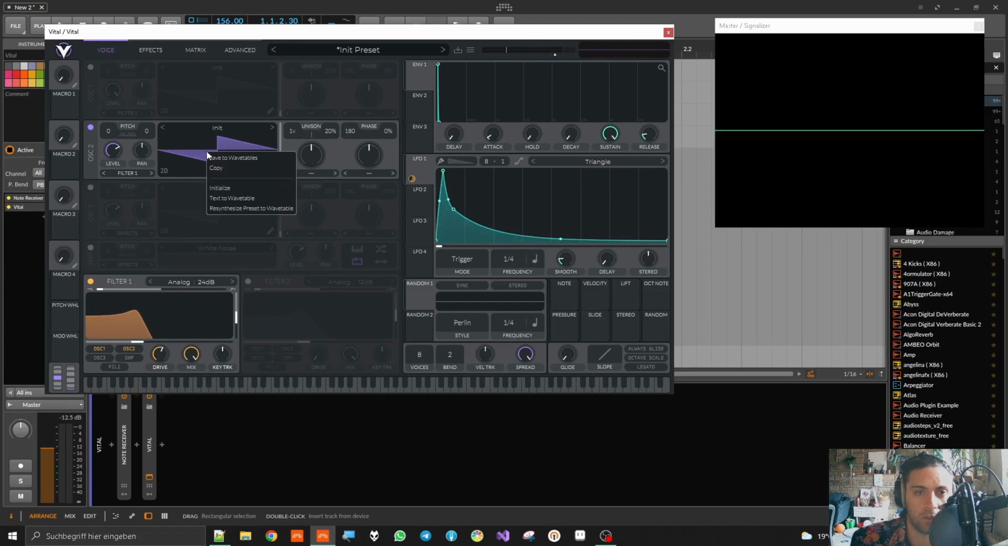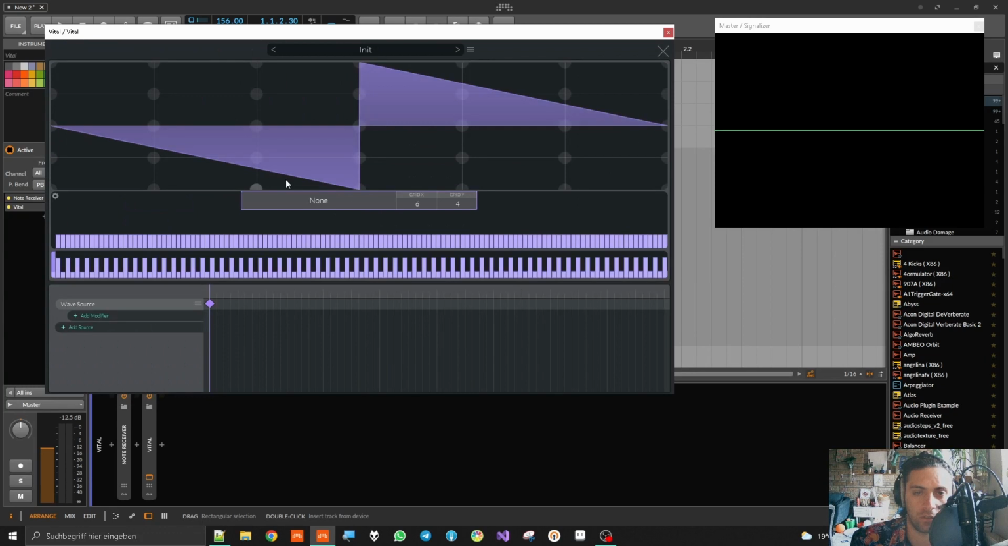And now open the Wavetable editor. What can we do here? These points do something when I hover over them. So that kind of shows that you can do things here. But it's not entirely clear what these things are. It's kind of weird.